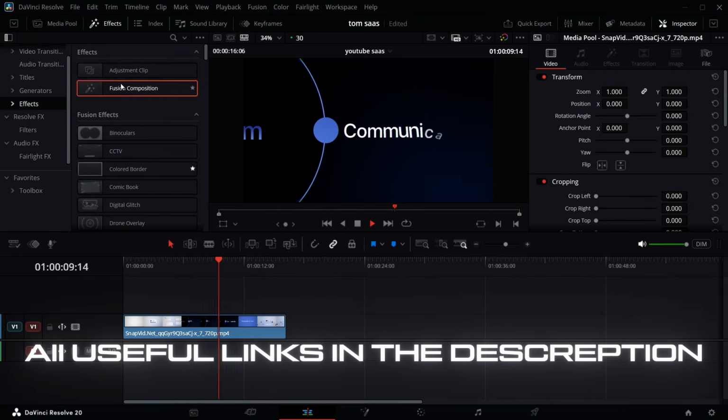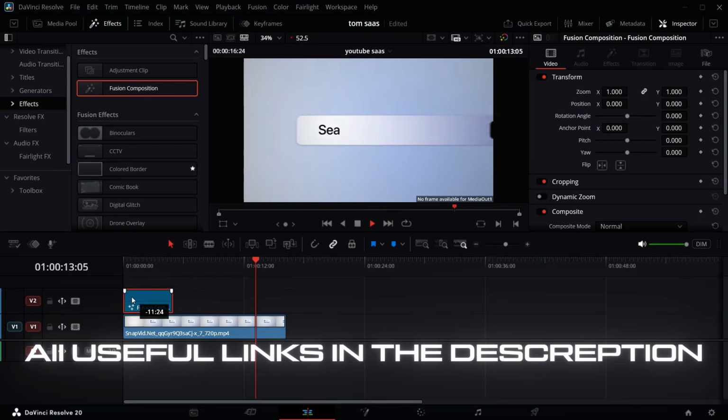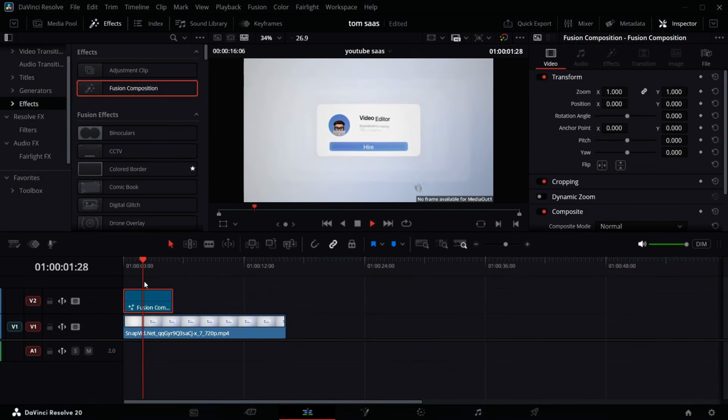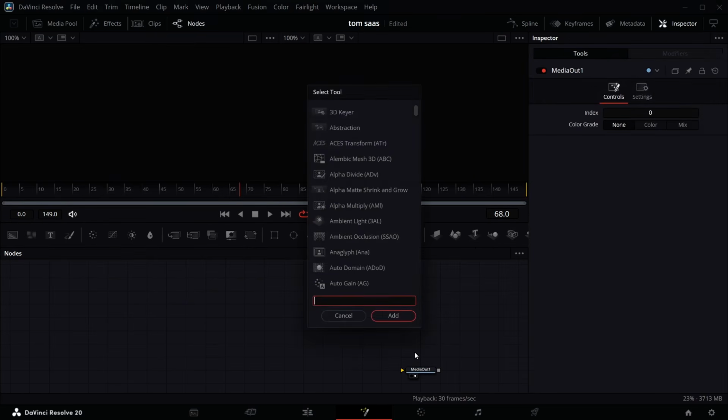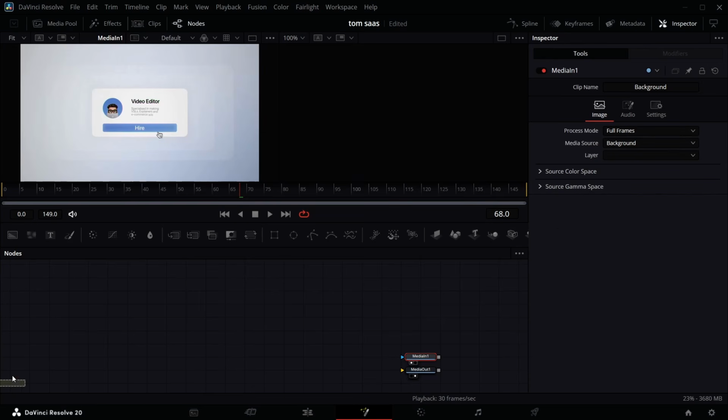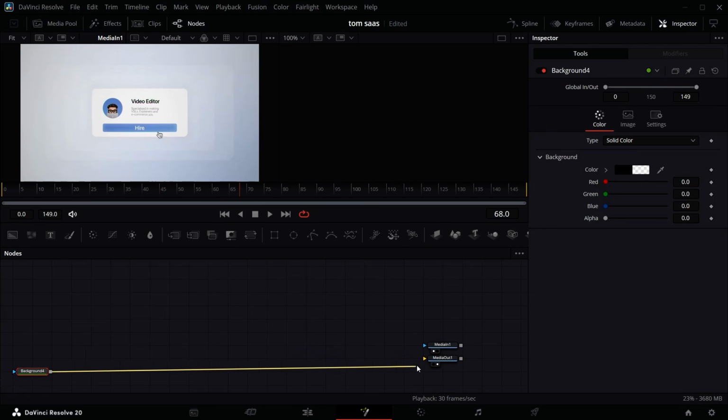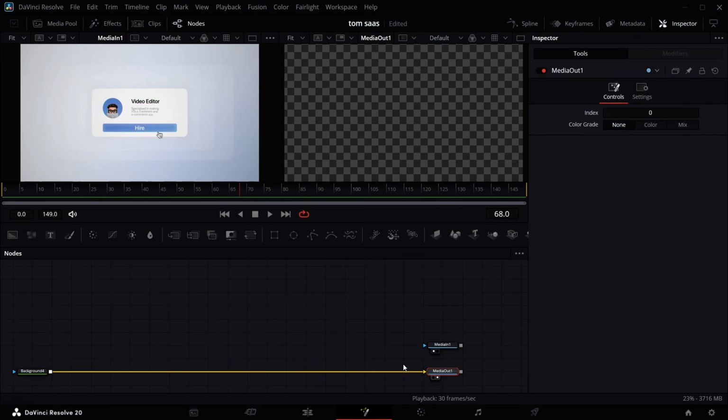Now go to Effects, get a Fusion composition, drag and drop it in your timeline, and we can open this Fusion composition in the Fusion page. Now in the Fusion page, we have this. I'm just going to set up my workspace like I used to do. So first thing we see is a background. Get a background node and connect this background node here. Now just bring this here.